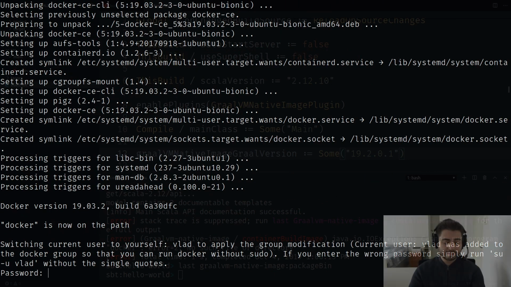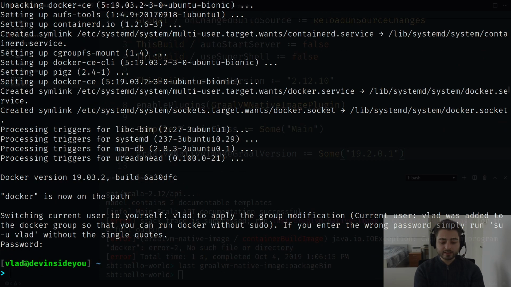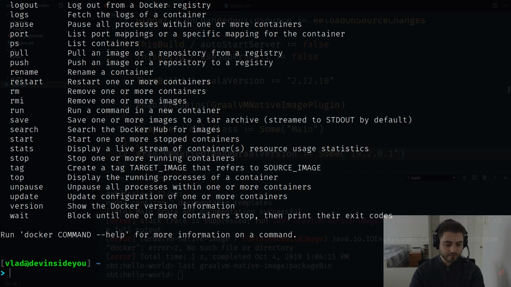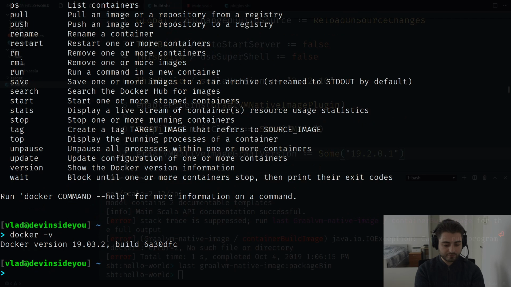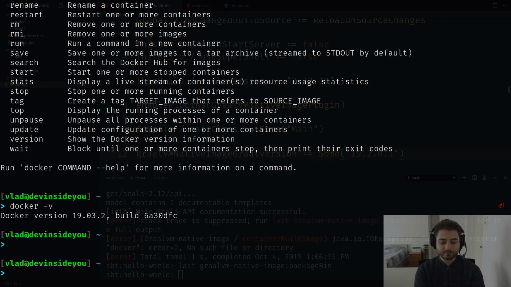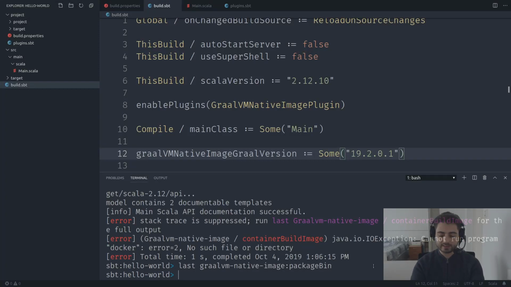All right, the last thing it says is Docker is now on the path, and it says switching current user to yourself, which is Vlad, to apply the group modification. Current user Vlad was added to the Docker group so that you can run Docker without sudo. If you enter the wrong password, simply run sudo -u Vlad without the single quotes. Okay, I know my password, which is this. All right, now I should be able to just say docker --version or something. Yeah. Maybe there's no version. Maybe there's docker -v. Yeah, -v. Okay, Docker version 19.03.2.